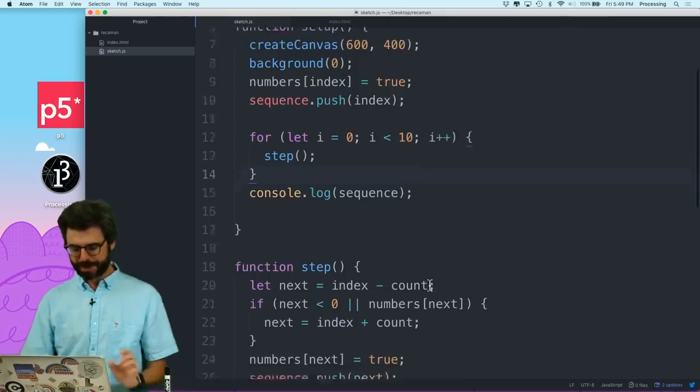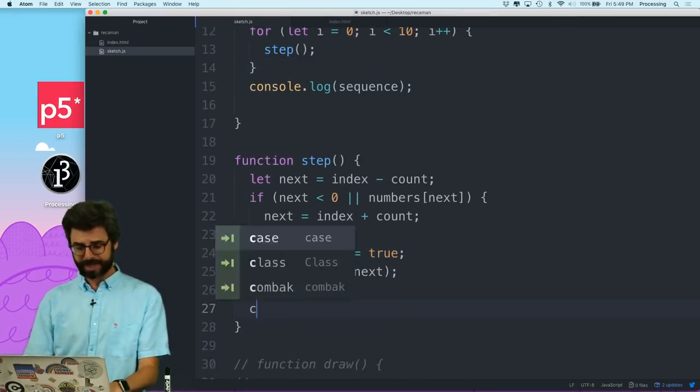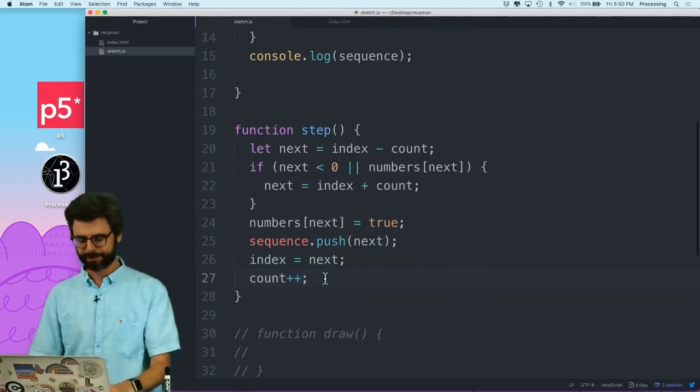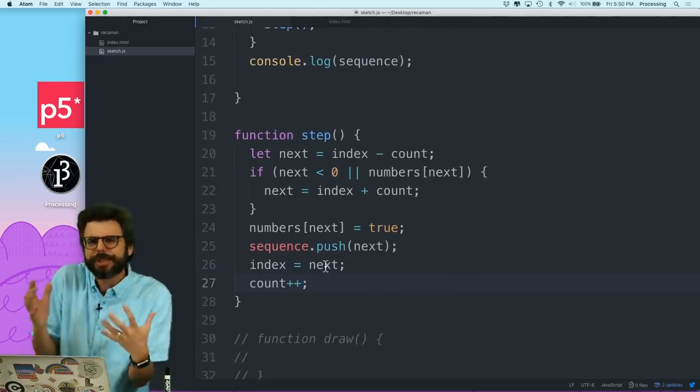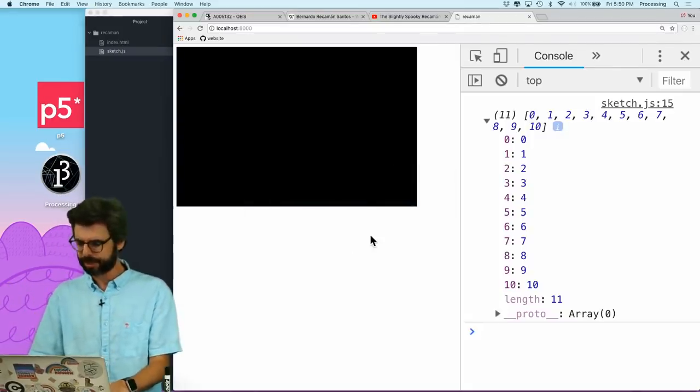So I am now going to say, when do I want to do that? I guess right at the end, I just say count plus plus, right? The next time I want two steps. That's probably like count, I don't know if that is the right variable name for this. Could be like number of steps, but all right, now let's try this again.